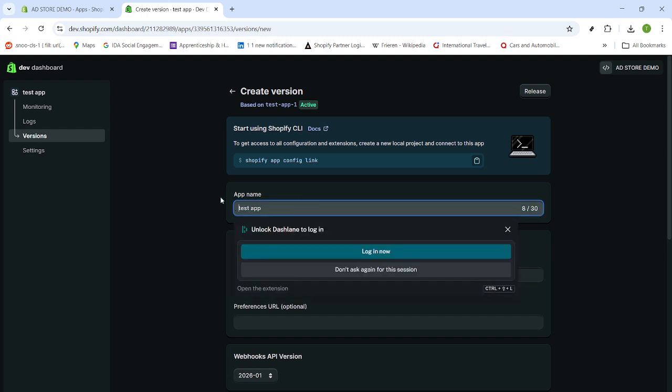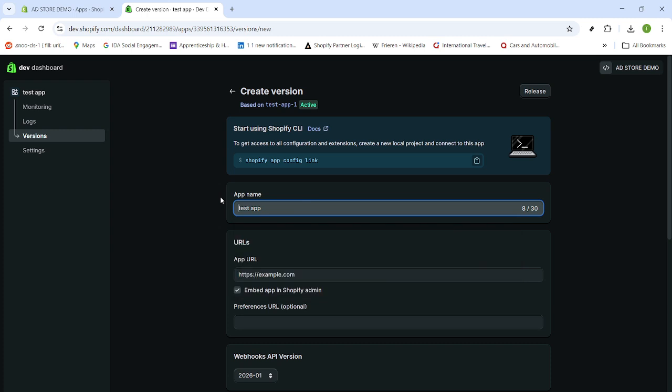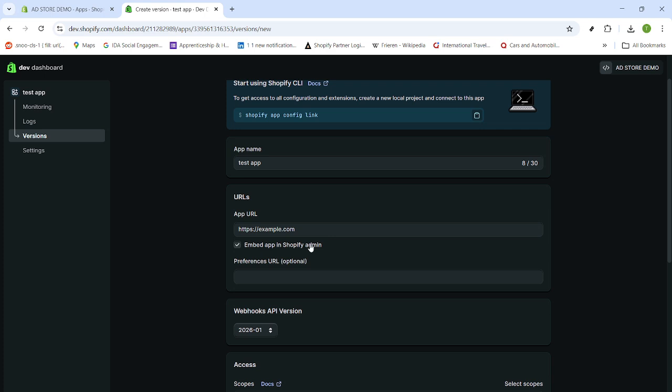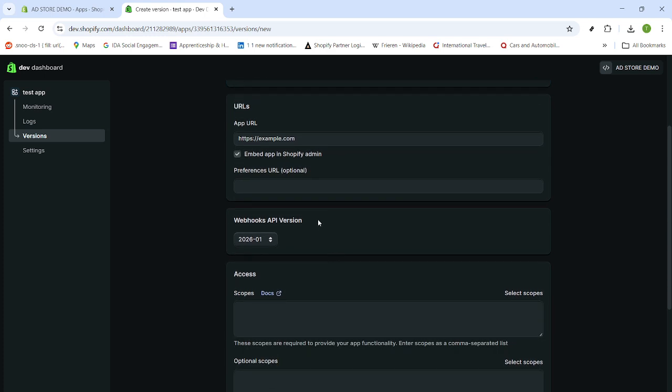Next, visit the Webhooks API version area. Picking a stable version helps keep your webhooks consistent with your code or third-party tool. Move to Access. Here's where you define exactly what the token can read or write.